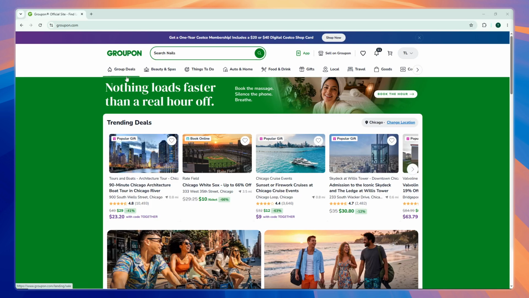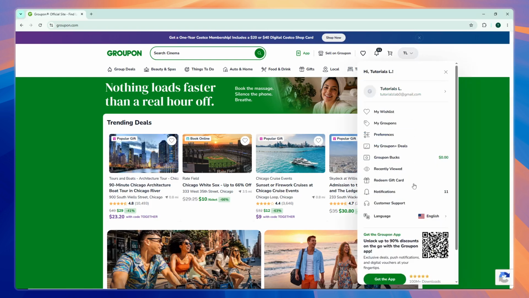After logging in, direct your attention to the upper right corner of the screen. You'll see either your name or your profile initial displayed there. Click on it to reveal a drop-down menu with various account options. This menu contains all the important settings and features related to your Groupon account.